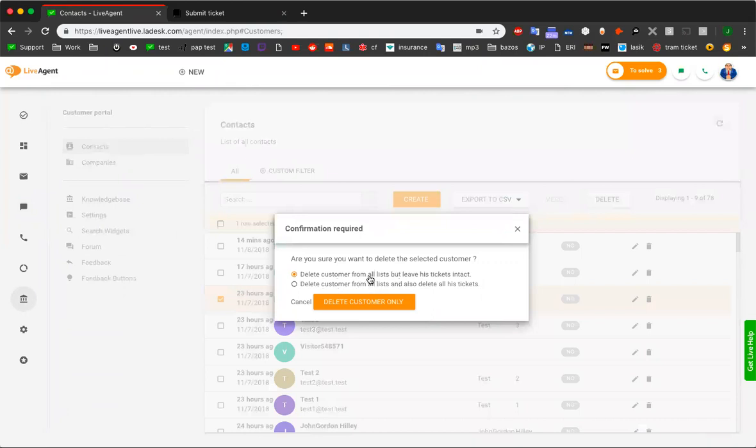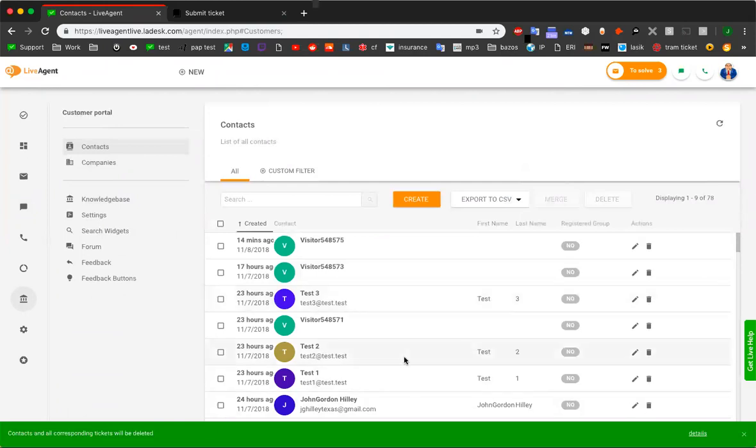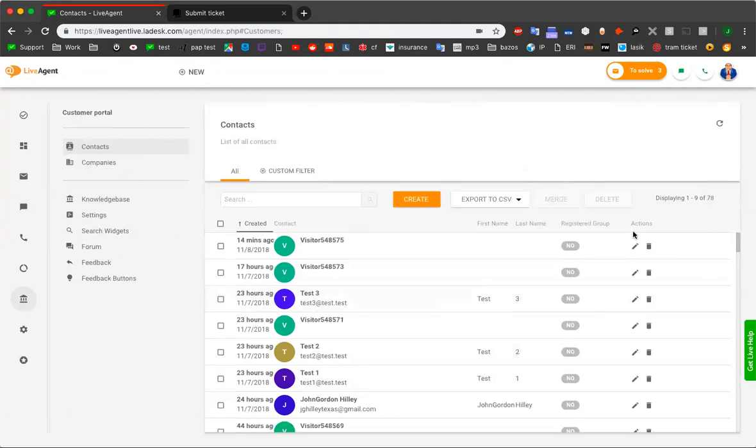Now you can choose delete customer and his tickets or only the customer. So it's up to you. If you want to delete everything, just click hit here and now click delete, and it's going to delete everything for that client. Let's see. Does the system generate a code snippet to easily embed Knowledgebase into an iframe on a website?